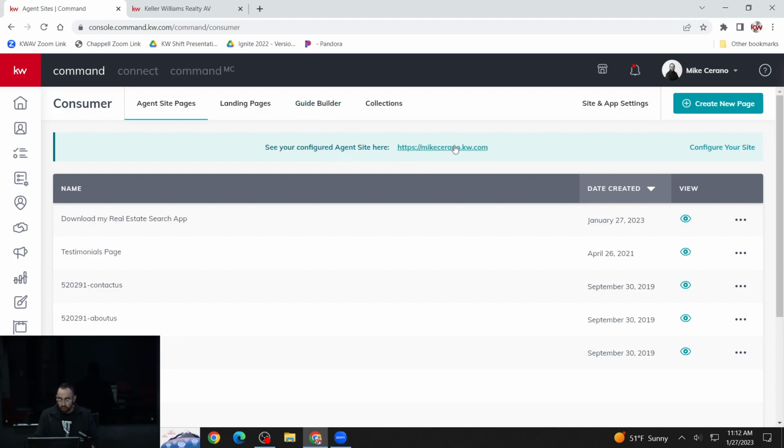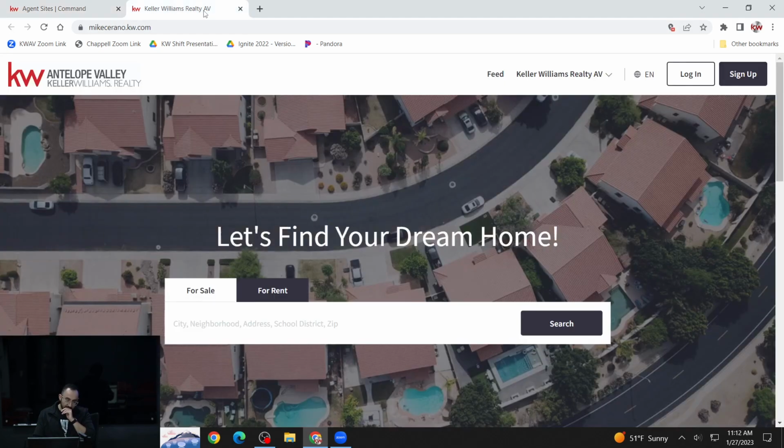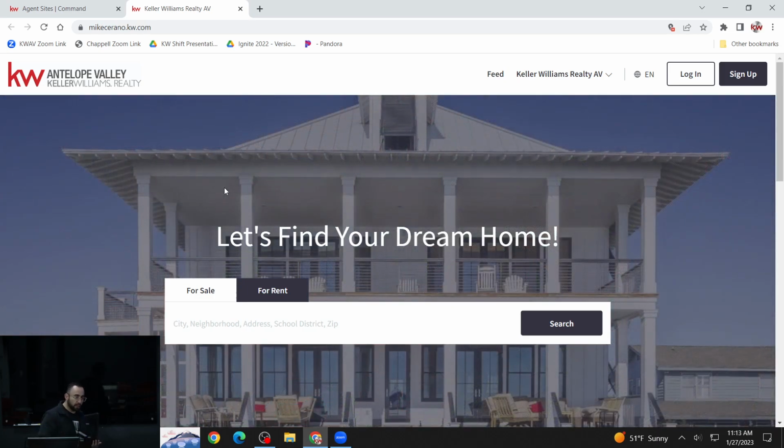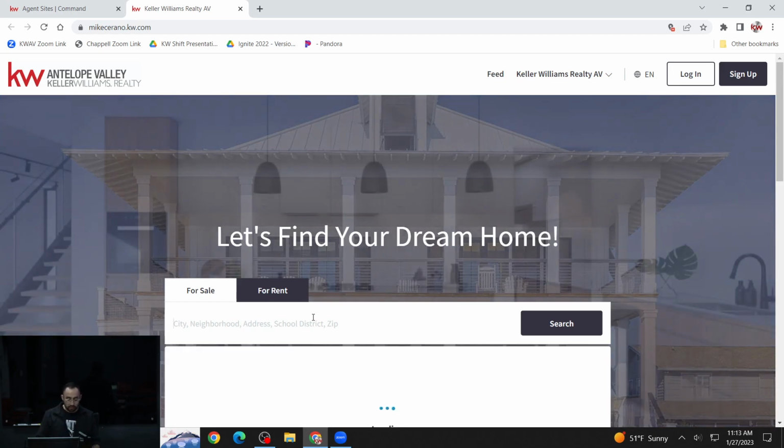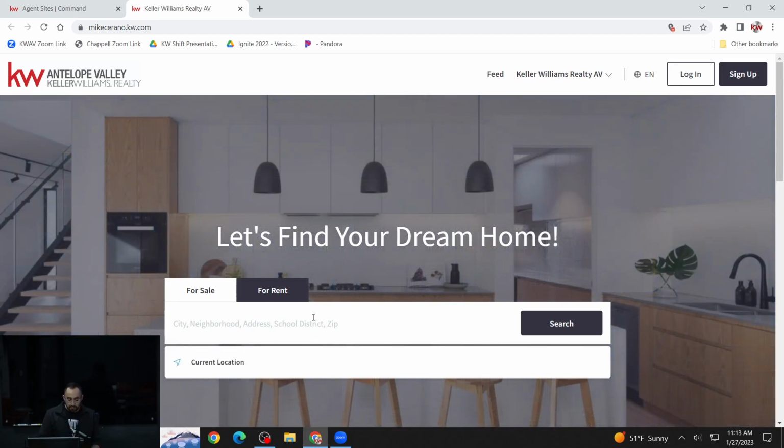Okay, so how to actually customize the page here. The biggest benefit of the Keller Williams agent website is that it's already connected to the MLS, and not just our local MLS, but nationwide. It's nationwide real estate search that's available through your website, which is really, really nice.